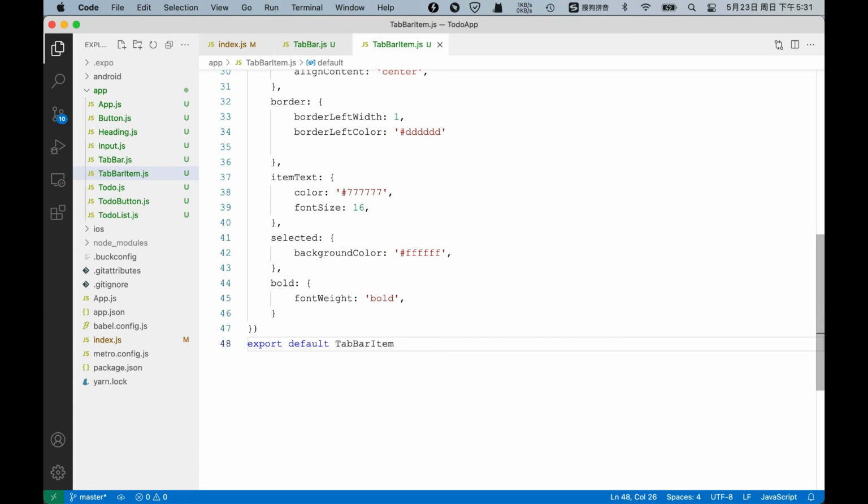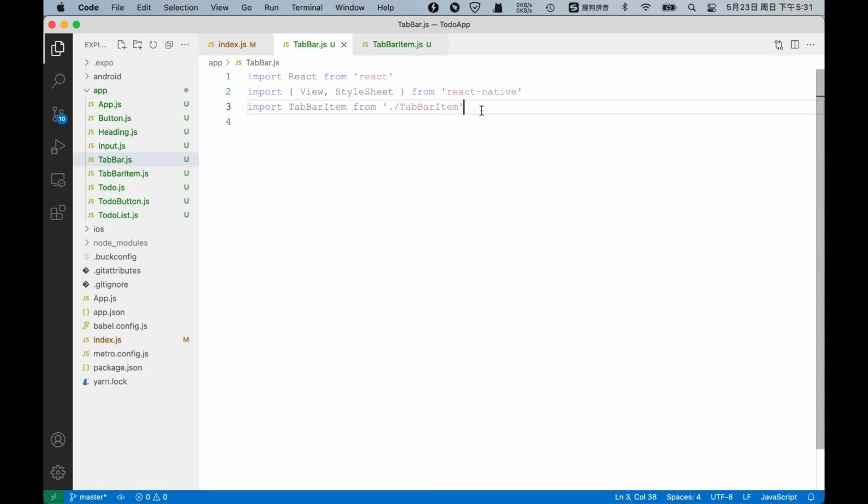So we finished the first one, and next turn to the table bar JS. We already import. We need these 3 lines: import React, import React Native, and import table bar item from the JS file. We just write it. Now we need to define a variable, table bar.